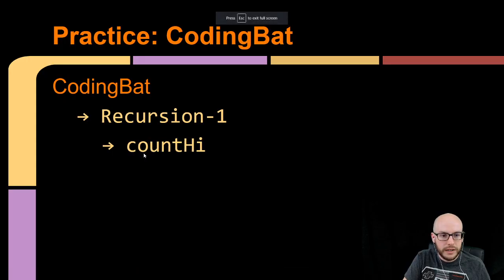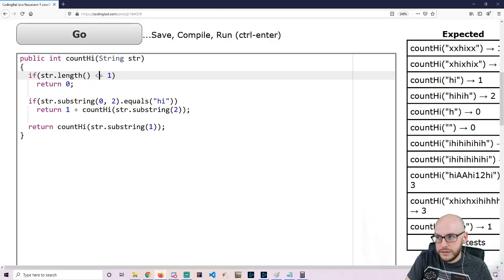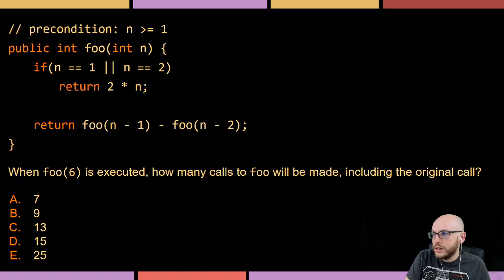We just did countX, countHi, multiple choice question. Here we have a recursive method. It's calling itself, and I want to know how many calls will be made, including the original, if we do foo 6. Okay, I'm going to leave that up. Put on a 3-minute timer because this one, you might want some paper for this.